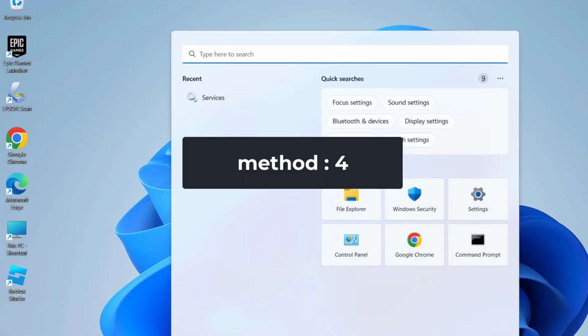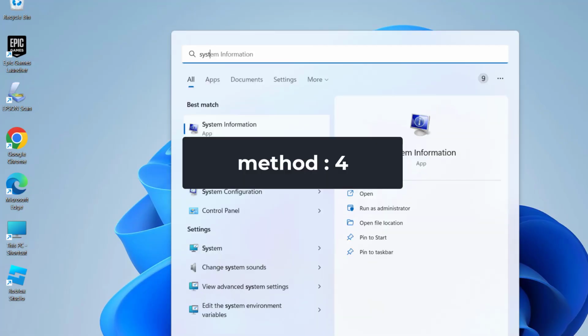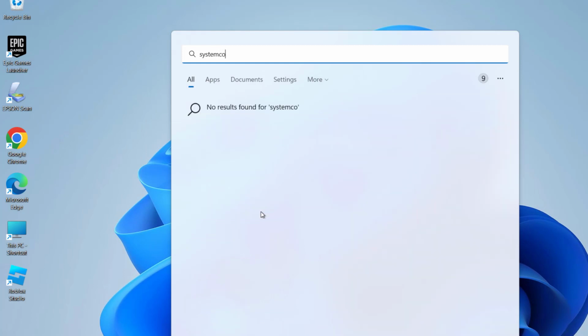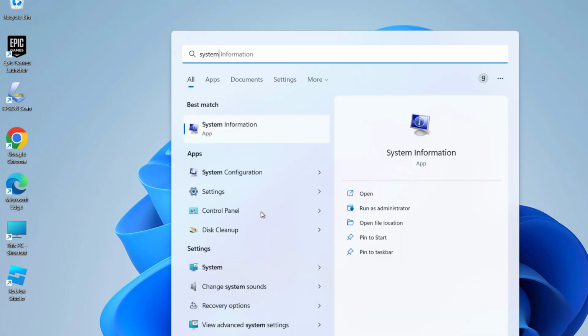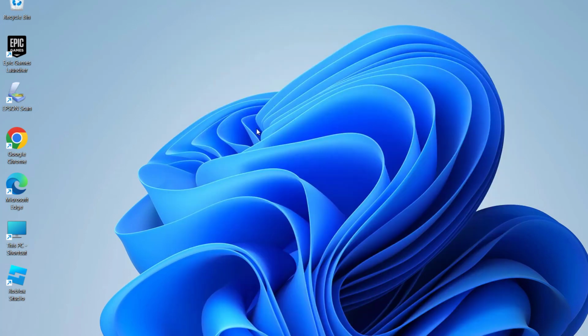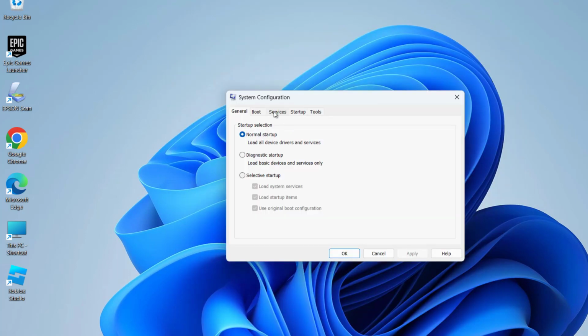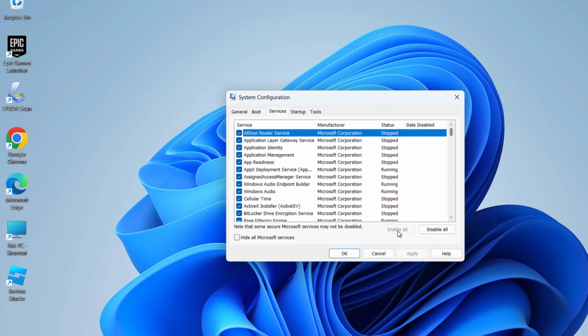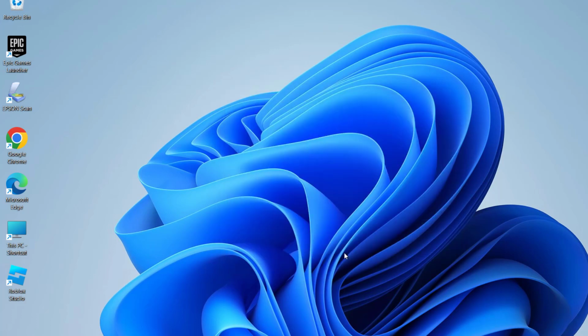If that didn't work, open Start and type System Configuration. Click on Enable All and press OK. Hope your problem should be fixed.